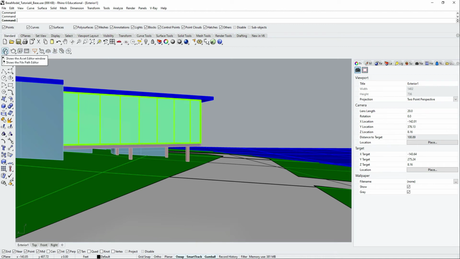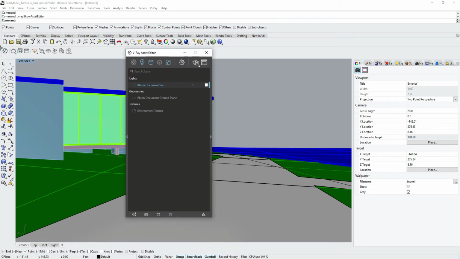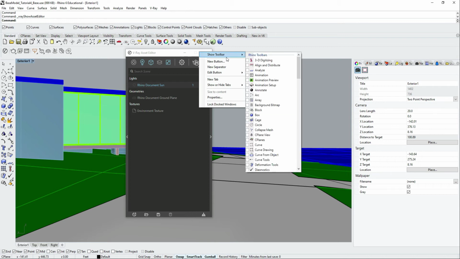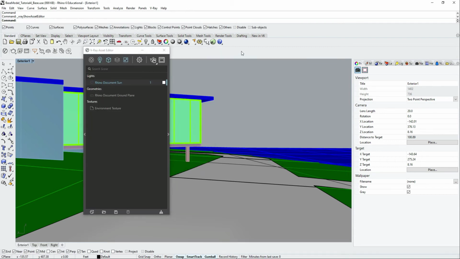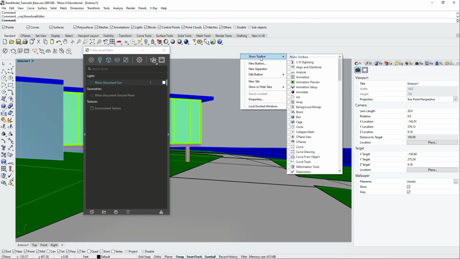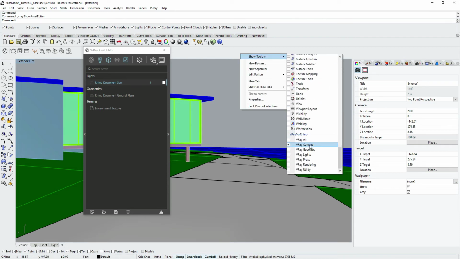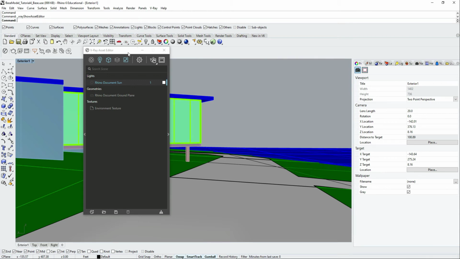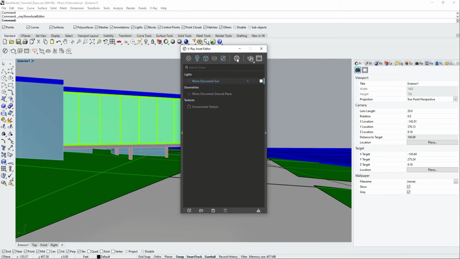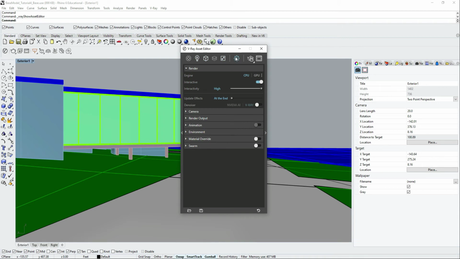So launch your V-Ray asset window. And if for some reason that toolbar is not popping up, just right click anywhere in your toolbar and click show toolbar and just go all the way down to V-Ray. I just have the compact, or you can open the all, or if you need lights, you can just grab those here. Okay, so we need to get this set up for the exterior lighting first.